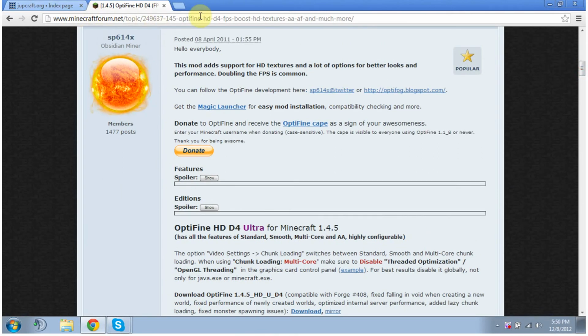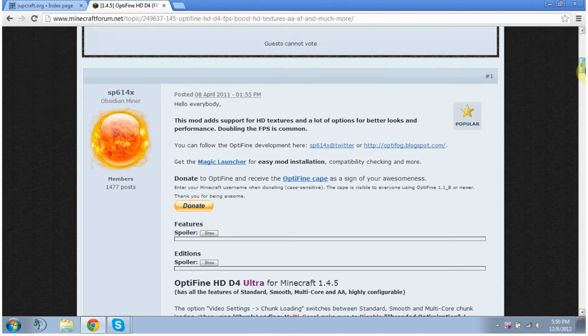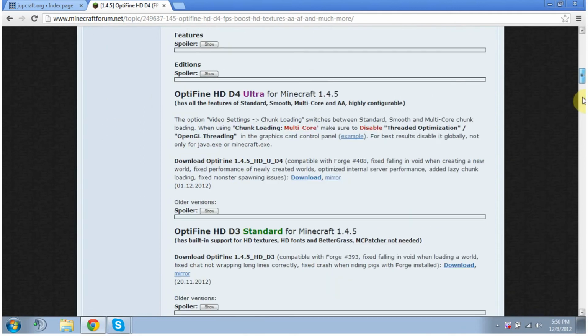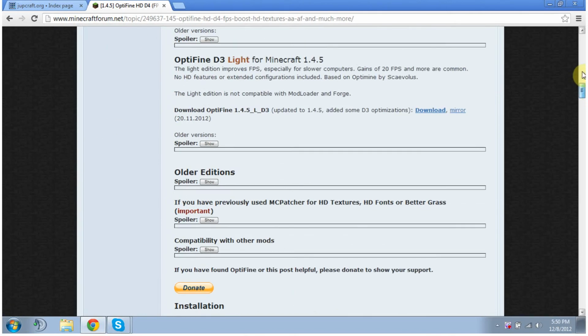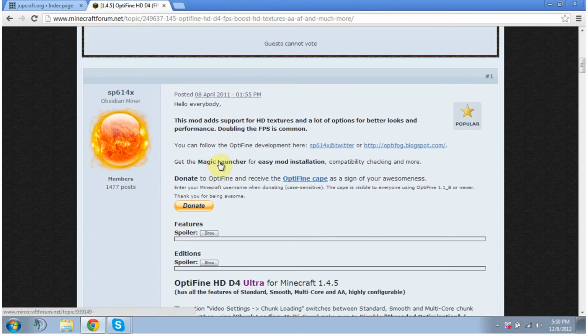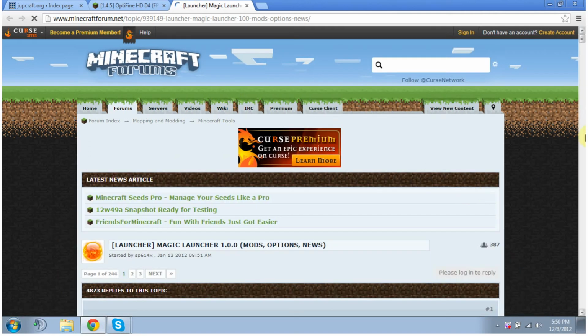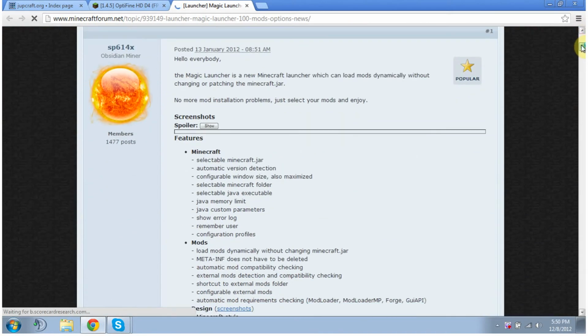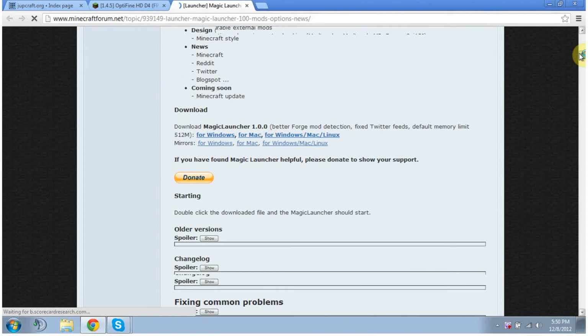This is a page from Optifine on the Minecraft forums. I'll probably link it in the description. There's lots of words on it, and I don't like words, so I never read any of them. But basically, you need the Magic Launcher, so you click it. It brings you to a new page that says you should download the Magic Launcher. So, you need to download it.